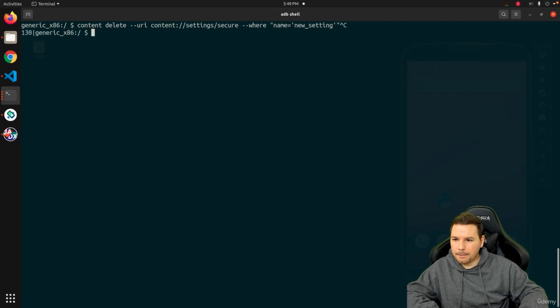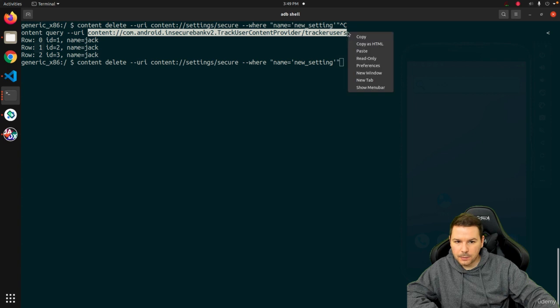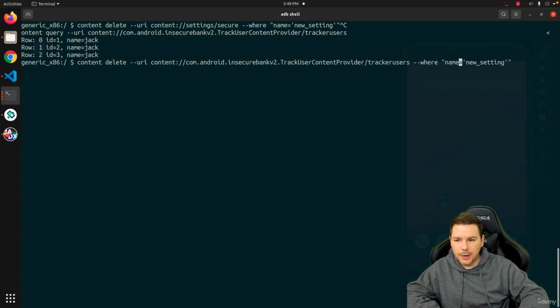Okay. Once again, maybe let's fetch this information. Okay, so, and now we want to delete from the track users. We want to delete where, and now the ID is equal 3.